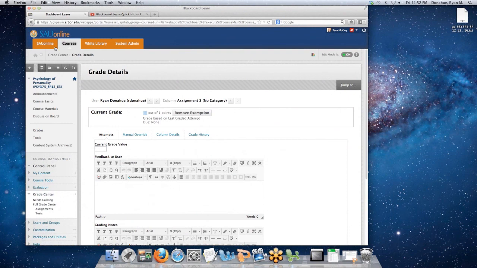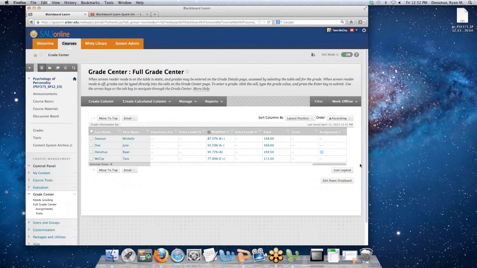So if something is exempted for a particular student, if we go back to that GradeCenter, you'll see this symbol, and you'll see where for this particular assignment, Ryan is exempted from this. So this 1 point that this assignment is worth is not going to be included in his GradeCenter calculations.